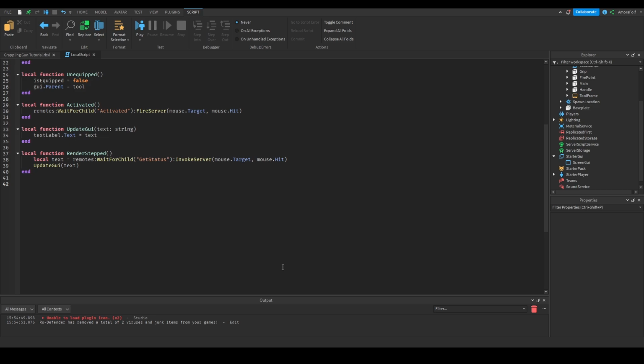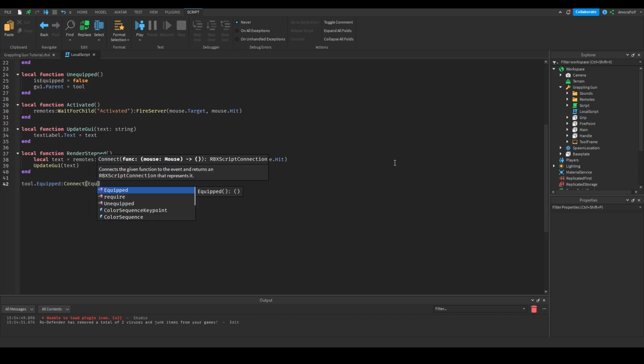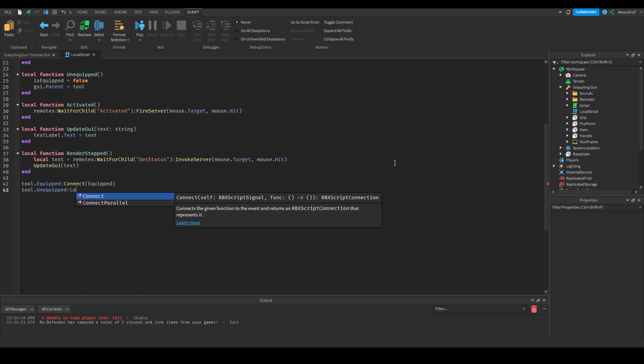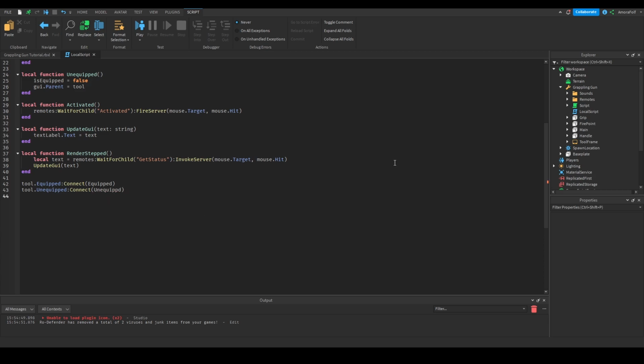So we're going to bind some of these events together, and we're going to make the script actually work. So what we're going to do is tool.Equipped:Connect, and we're going to put the equipped function. Then we're going to do tool.Unequipped:Connect, unequipped. It's a very hard word to type when you type fast. I couldn't even spell it right. Unequipped.